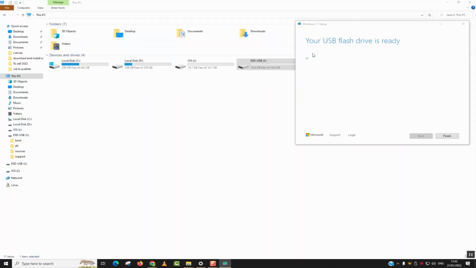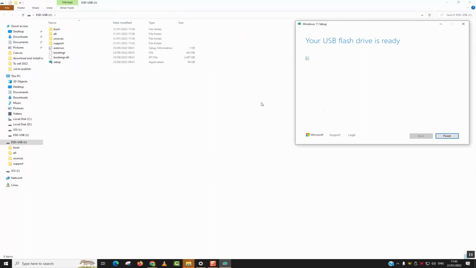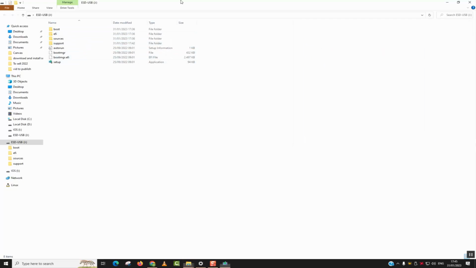So now, as you can see, guys, it says your USB flash drive is ready, and you can click on it. And as you can see, all the files appear here. Just click finish. This will take a few minutes. It will just set up cleaning before it closes.